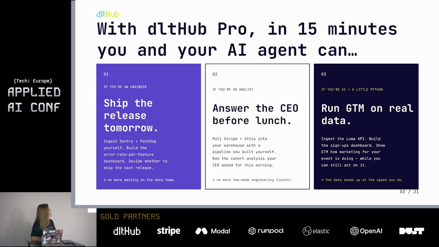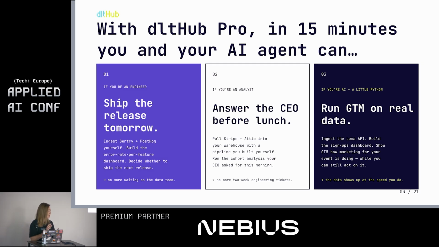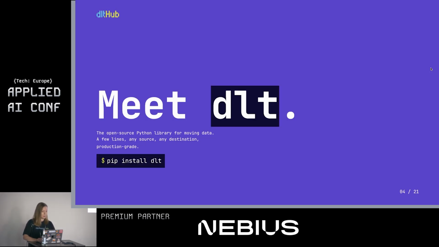Okay. If you are AI fluent and know a little Python, you can, for example, ingest any type of data. Internally at dltHub, we use data for the GTM, go-to-market team, a lot. For example, you can ingest your Luma data from the API and build statistics of the participants and so on. So, let's start from the beginning.